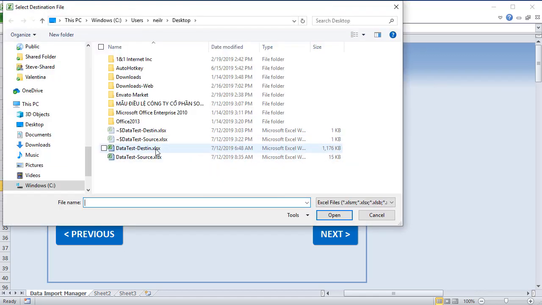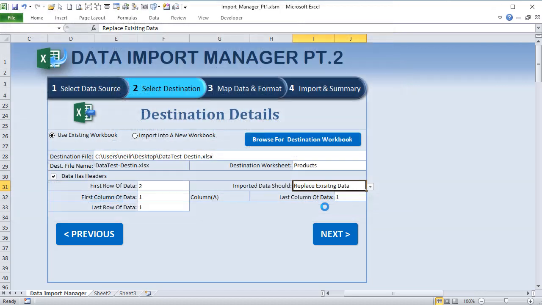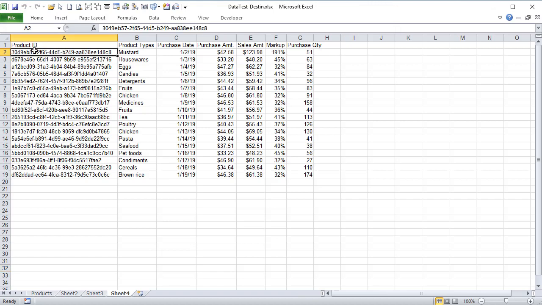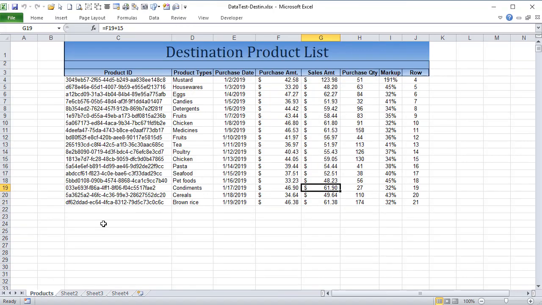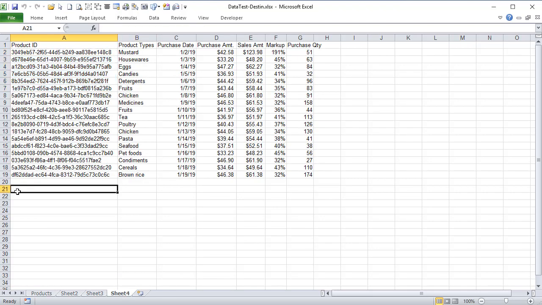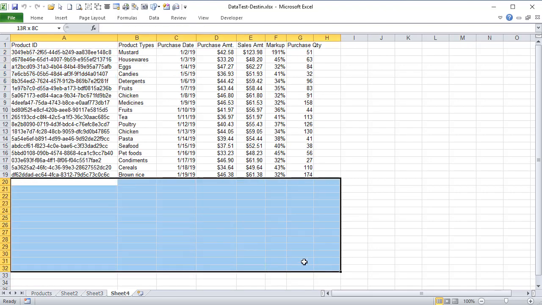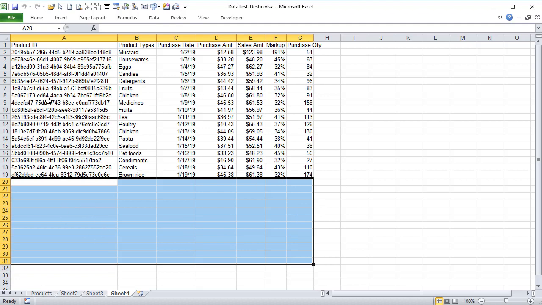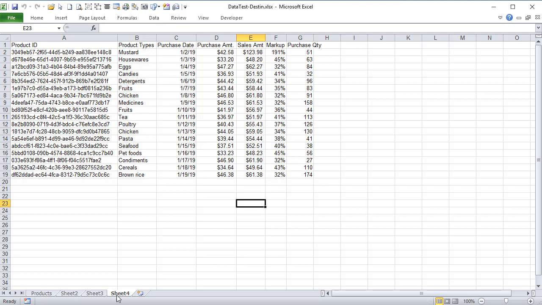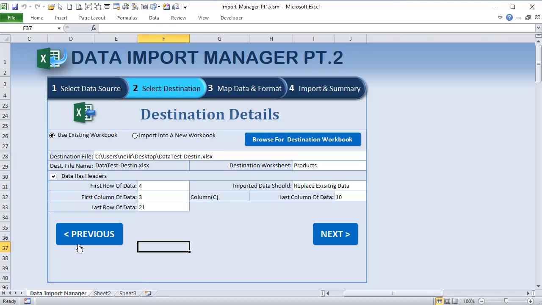For example, let's say with our test destination data, we have some sheets and we already have our data in a destination such as this one. On sheet 4, we have products here. Maybe we don't want to replace it, but we want to add on to this. So we have the ability to add on or to replace the existing data. We've got that option in the destination. We have the option to add it on any one of the sheets or even create a new sheet in our destination. We've got a lot of options.